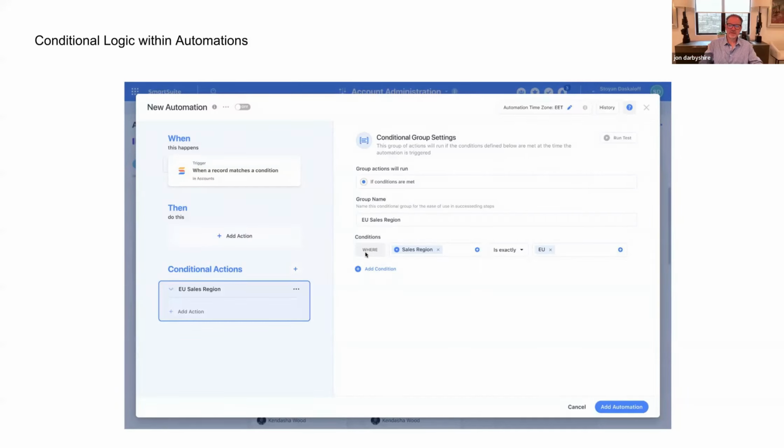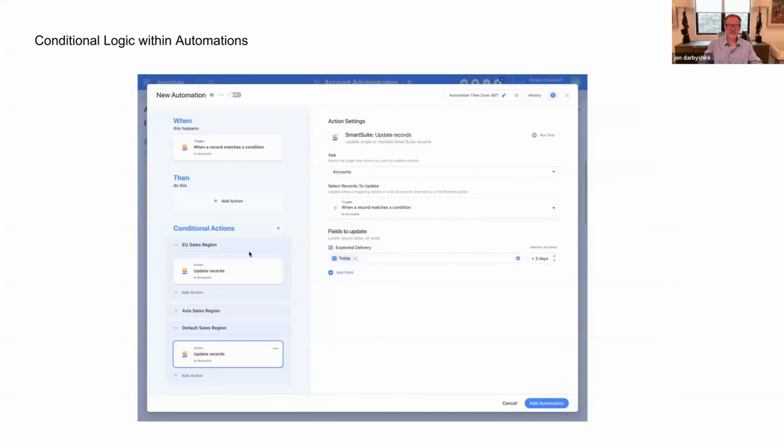So in this case, we've added a condition for a sales region, and if it's EU, then we want certain things to happen. And in this case, you'll notice that this is the update. I want to update a record, but I could have 4 or 5 other additional actions underneath this condition. And then you see here, I have different conditions for different regions that are coming in. For some of our more sophisticated consultants and customers, this is going to be a big deal. We'll be able to consolidate a lot of automations.